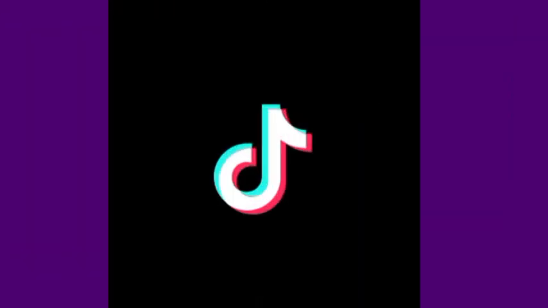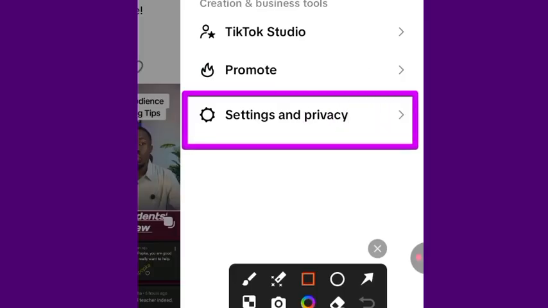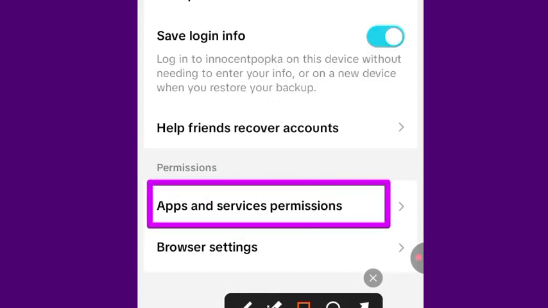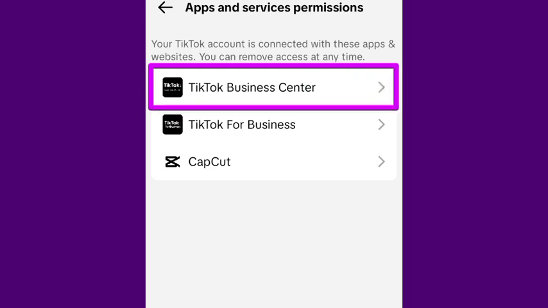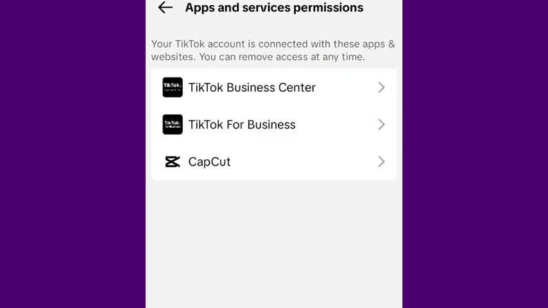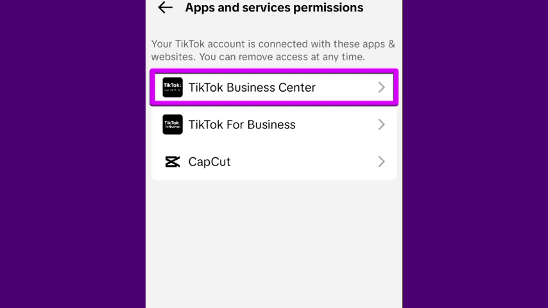Open your TikTok app, click on your profile, click on menu, the three lines at the top right hand corner, click on settings and privacy, click on security and permissions, click on apps and service permissions. You will see TikTok Business Center here, and you also see TikTok for Business, depending on where you link your own. If you link it to TikTok Business Center, just click on it.